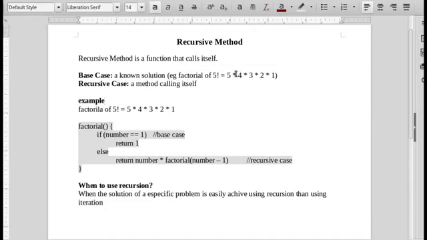For example, let's take the example of the factorial of a number. The factorial of 5 is a multiplication of 5 times 4 times 3 all the way times 1. So in this case, the base case, or the known solution, is the multiplication of all the previous numbers by 1. We know once we reach 1, it's time to exit the recursive call. And then there is the recursive case, which is basically the method calling itself.